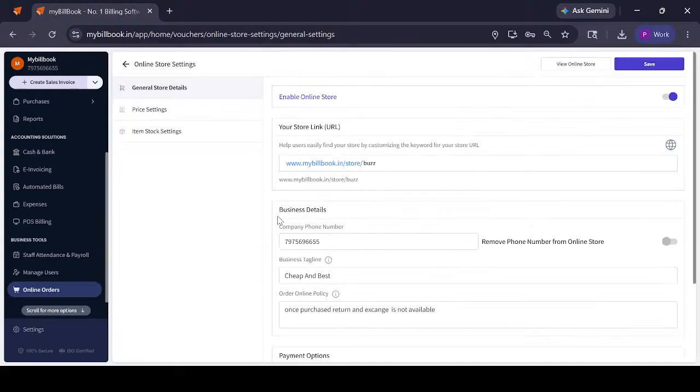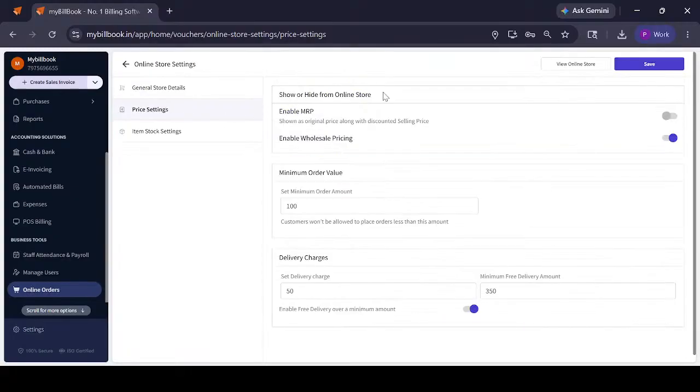And enable myBillBook branding on online store. Price settings, show or hide from online store. If you want to enable MRP or wholesale pricing, that can be enabled separately. And minimum order value, I have set here as 100 rupees. Customers won't be allowed to place an order below 100 rupees. It should be more than 100 rupees. Delivery charges, 50 rupees I have given here, and free delivery over a minimum amount. If customers are ordering 350 or above, then they'll have free delivery.